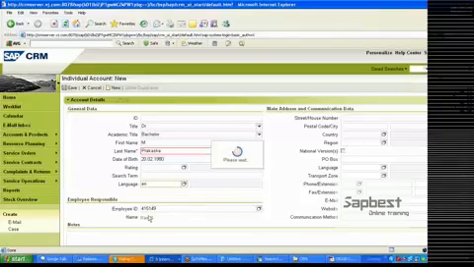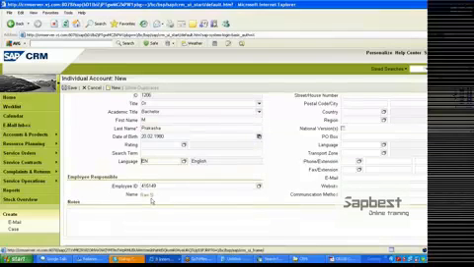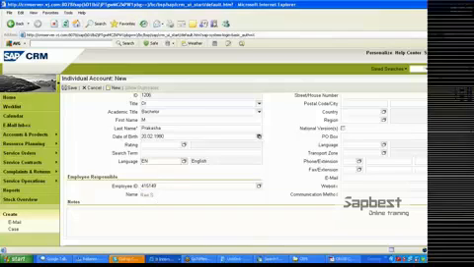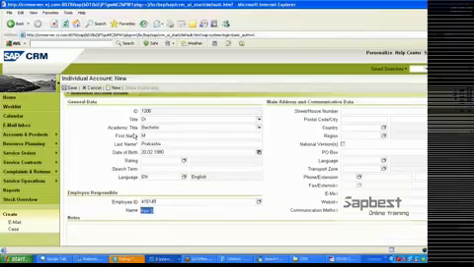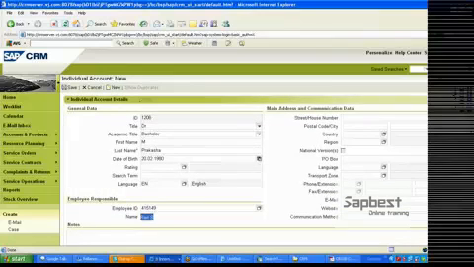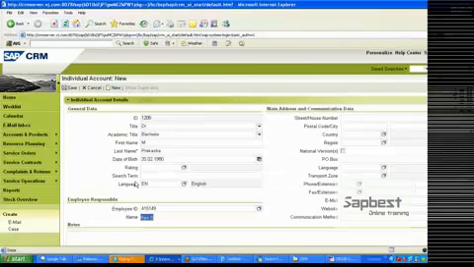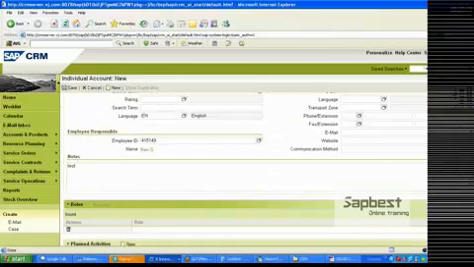After that, see here, this is the employee responsible, which means it's the login user. The employee ID comes from whoever is creating this account. It means this is the login user ID. How to create the employee responsible, I will tell you later. The employee responsible is the person responsible for creating this account. Regarding this account, if you want to maintain any notes, you can maintain them here.